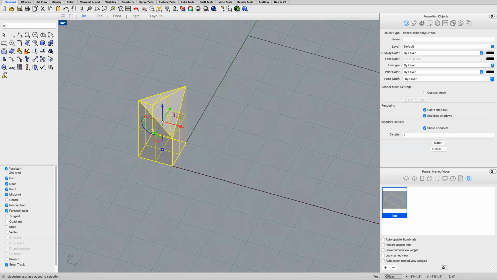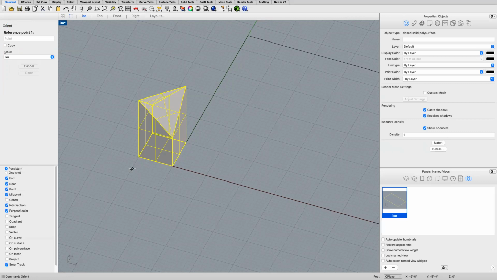So I'm going to type in my command, orient. One thing about the orient command, both orient and orient 3-point, is that it has reference and target points that you need to specify, and you need to make sure that you do that in the same order. The order matters a lot. If you don't get the order right, it will be very frustrating, this command. It may be frustrating to you the first couple times you try it, but once you get the hang of it, very handy.